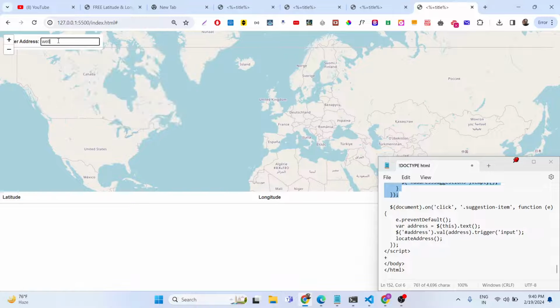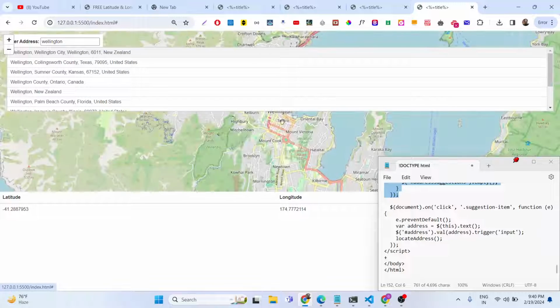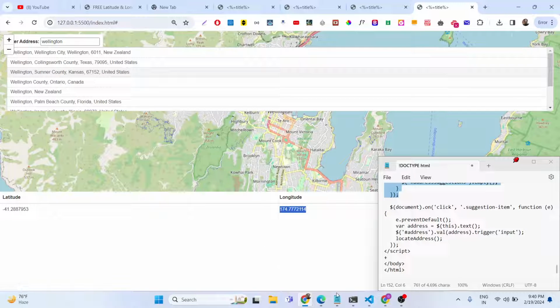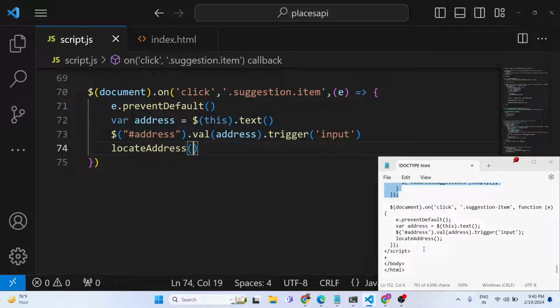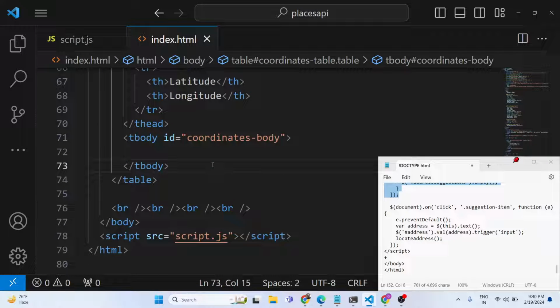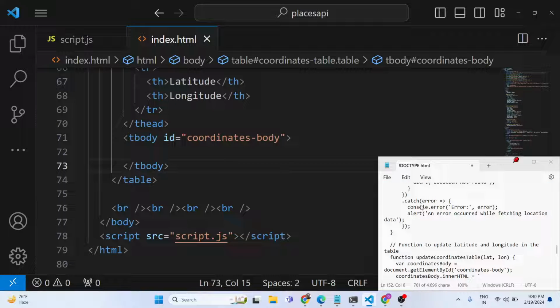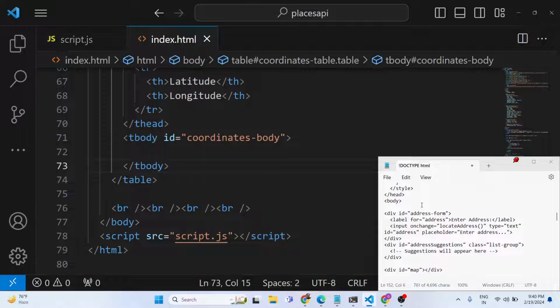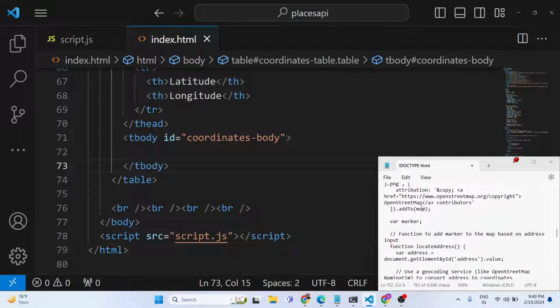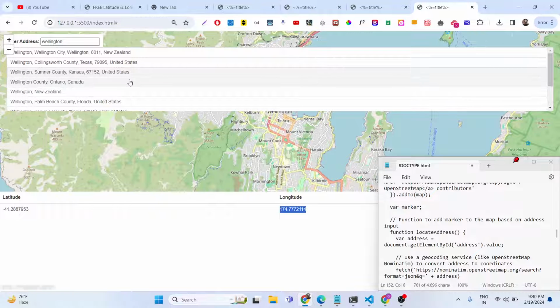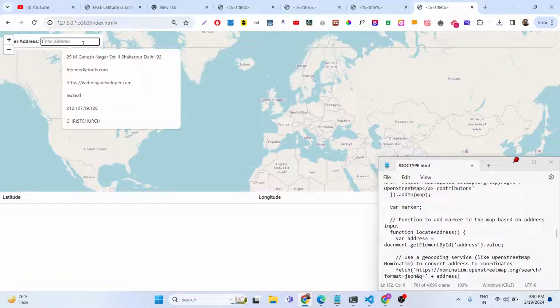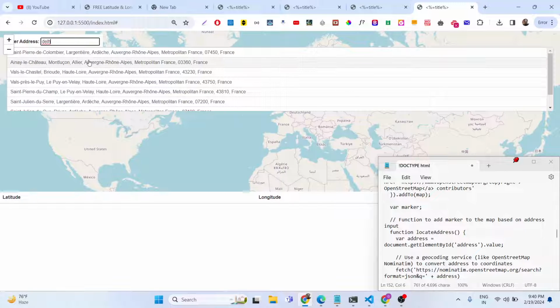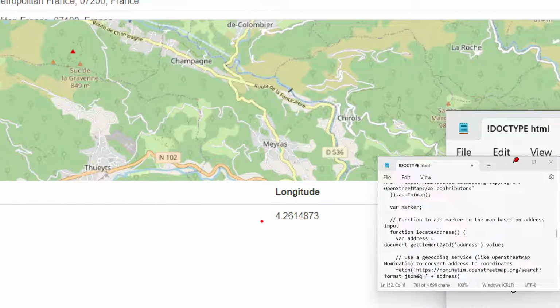Now let's suppose I type here Wellington, and various suggestions are there, guys. If you see, if I put it, you can see that it will give the suggestions. So in this way, guys, you can do this, and this is the full application. Hopefully you will like this, guys. You can see that if I just type here Delhi, now you can see it will point and it will give you this.